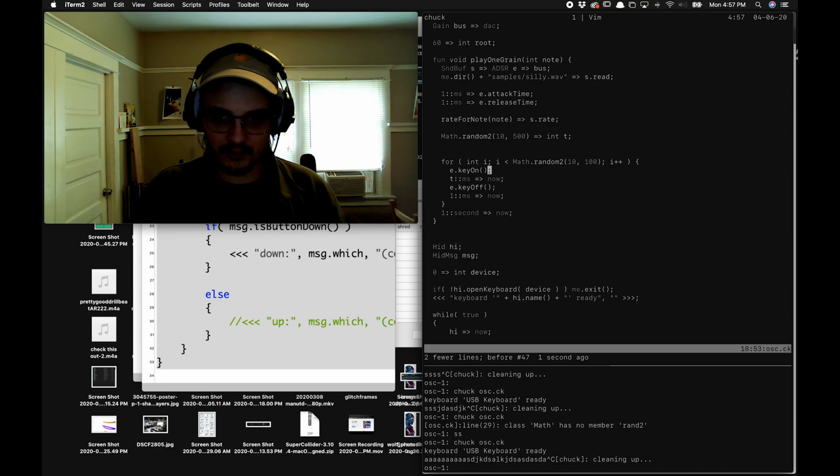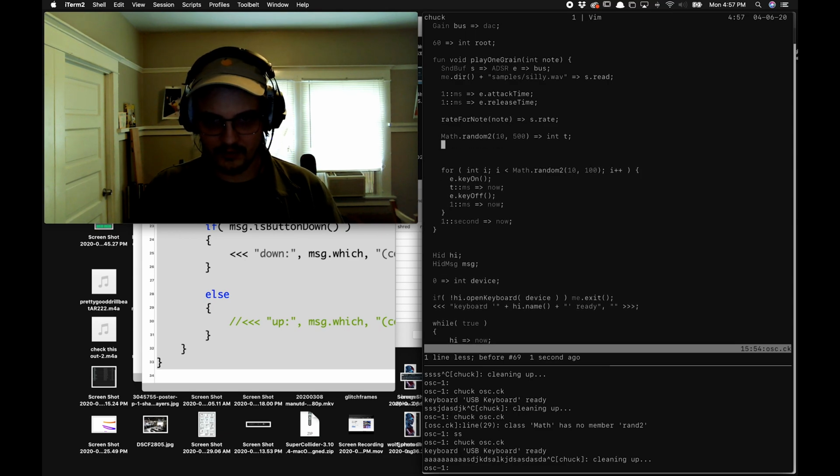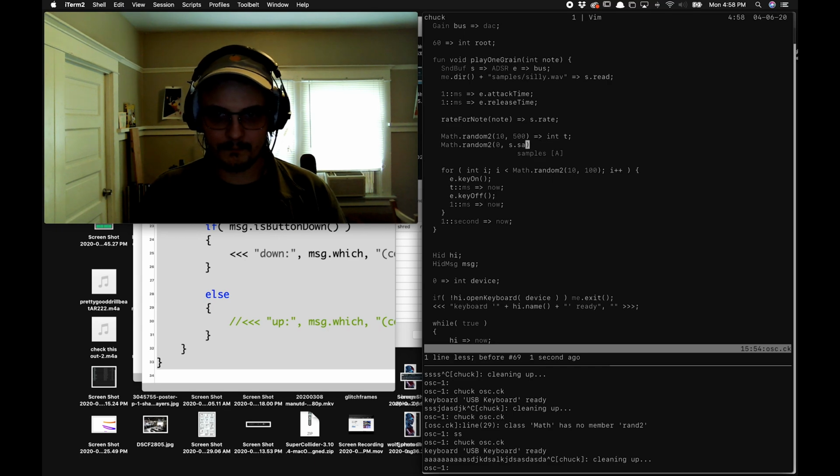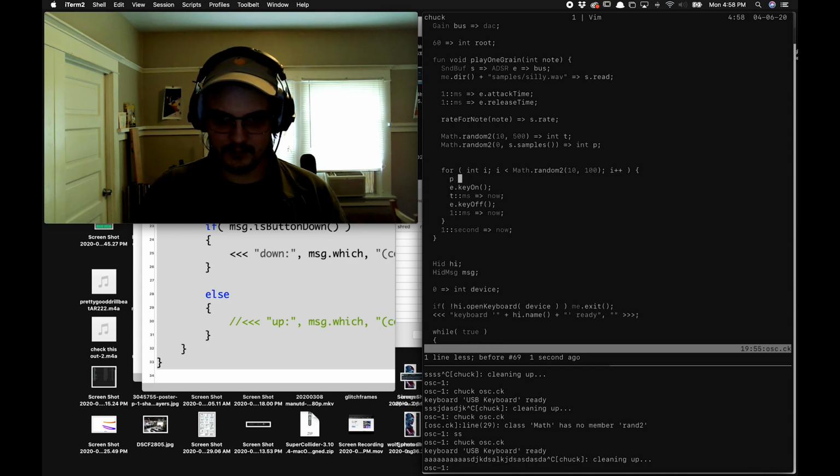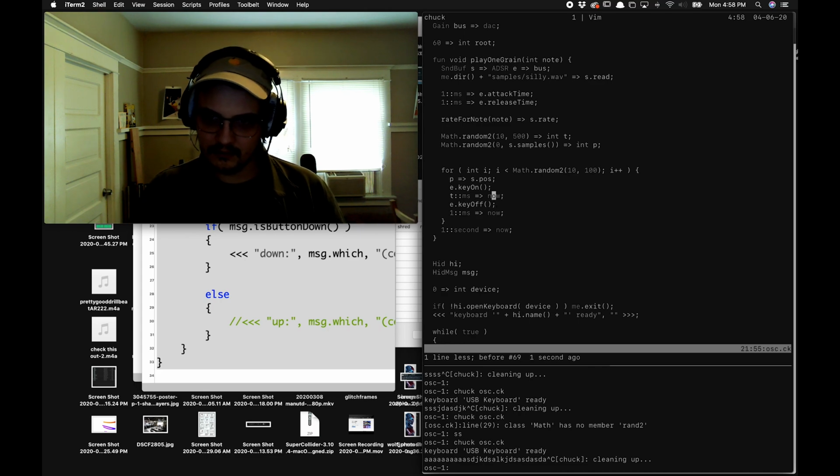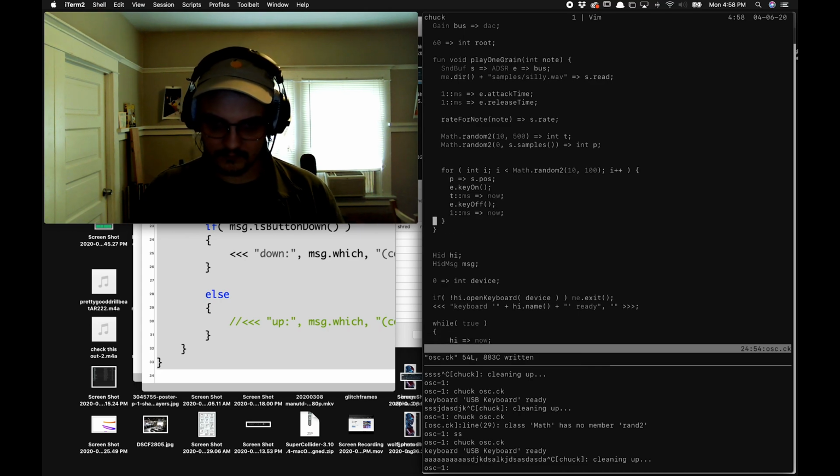And in this loop, at the start of it, we will make a random position too. So Math.random2 from 0 to s.samples, chuck to int p, p chuck to s.pos, keyOn. Okie dokie. Let's see what that does.